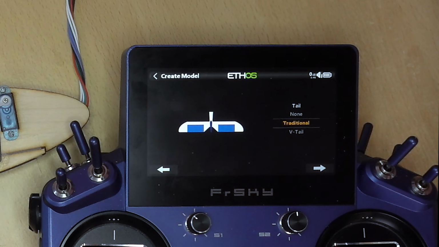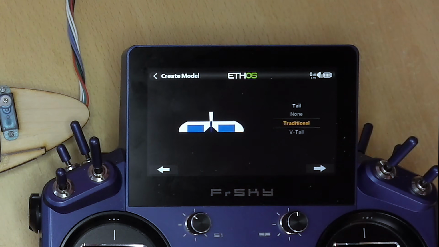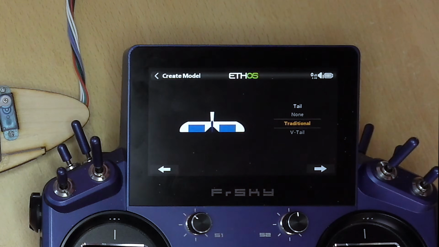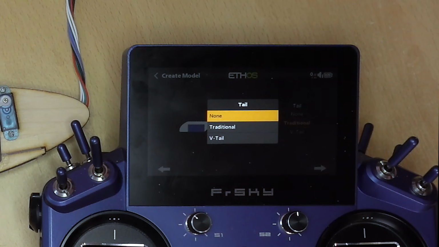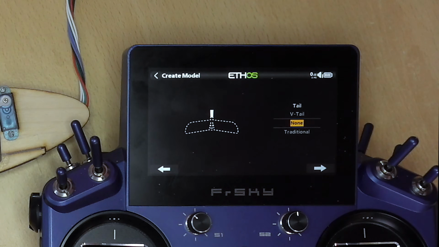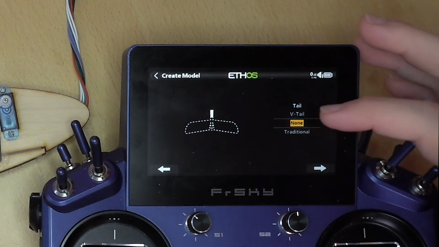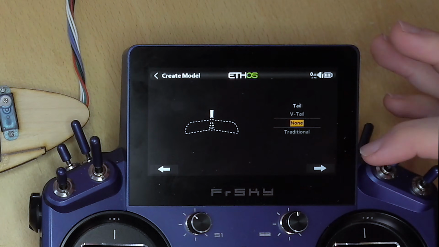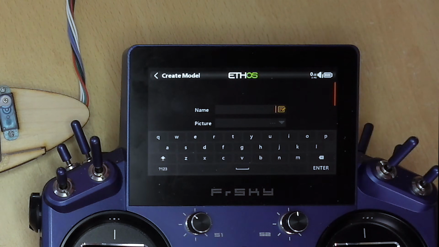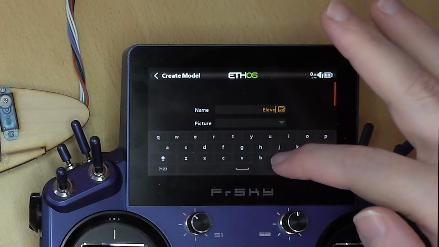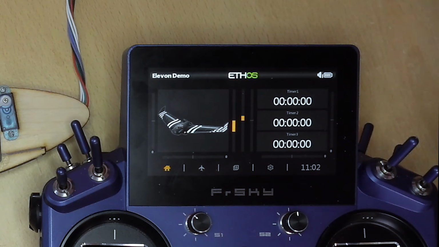Now this is where we need to change something, but it's not obvious. The thing with elevons is usually there's no tail to speak of, so what we need to actually do is change this to none. Once we do that, it knows that it's an elevon setup. Even though we've not actually selected an elevator, we still need one to fly in most cases, so it just adds it for us. So let's give this a quick name, and we'll get a picture of a flying wing, and let's create the model.